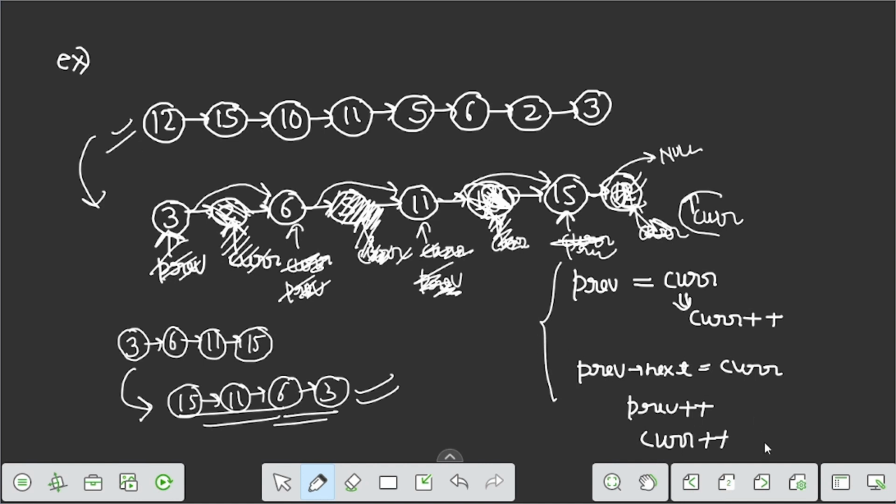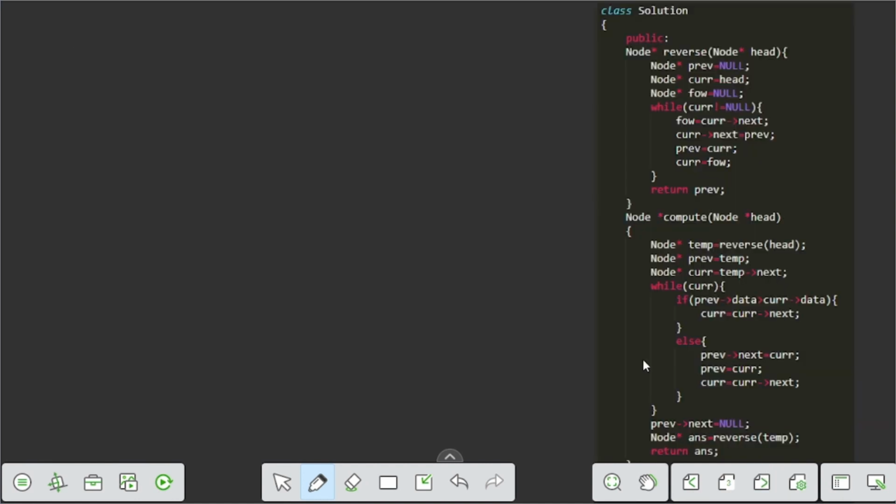So let us understand with the code. In the code, the head of the linked list is given, and we simply reverse that linked list. At this instruction we store in a temp node pointer the reverse of head. So we reverse the linked list.